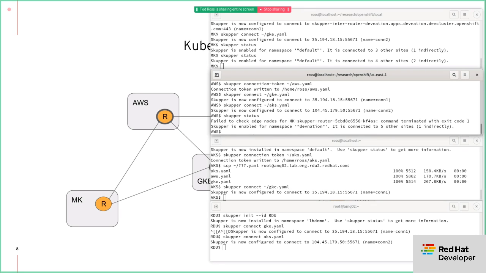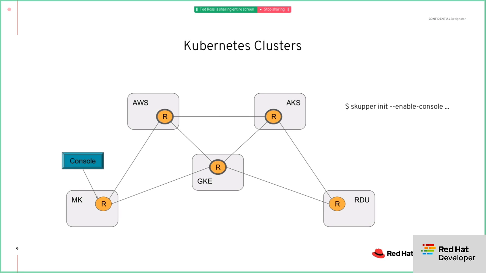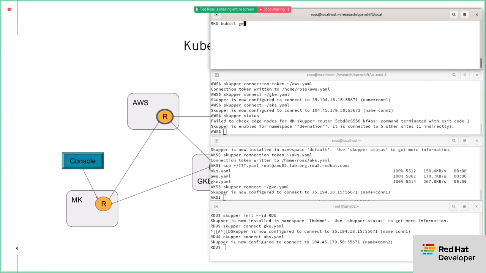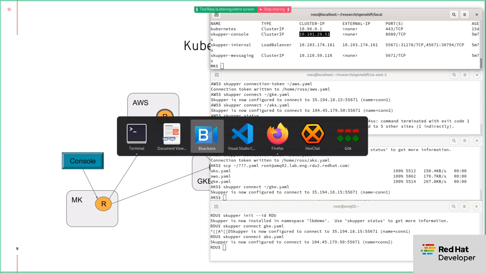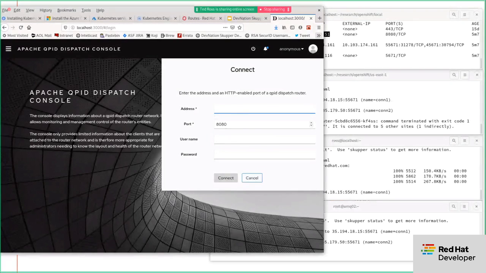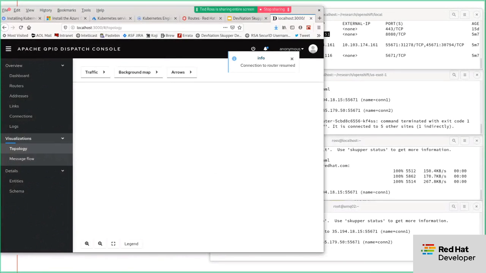Now, the next thing I want to show is that when I created the init on my Minikube, I actually used an option called Enable Console, because we have a console that will then become exposed and can be used. And if this console is available, it makes things much easier to see. So let's go over to that. Let's go over here to Cube. Say kubectl get services. I'll try to spell it right. And I have a service called Skupper Console address, so I will copy that address, go to my web browser, got the console up here, plug that address in, and I will have my console running.